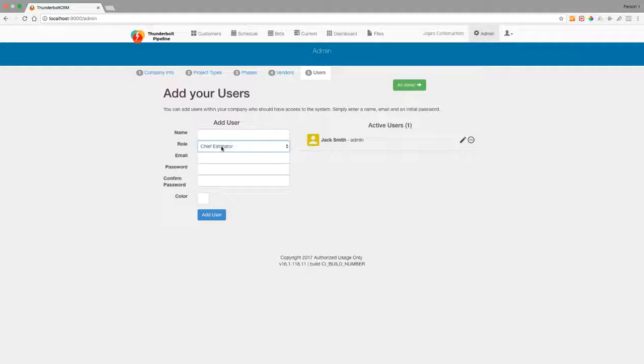Chief estimator is similar to the estimator, except that they can see all of the work through the project and across the company in the bids view. This is handy if you have a chief estimator that can look at all of the work of all of the estimators, or you do not wish to have estimators only see their work. Every estimator could be a chief estimator in order to be able to look at all bids across all estimators of the company. For now, I'm going to create an estimator.